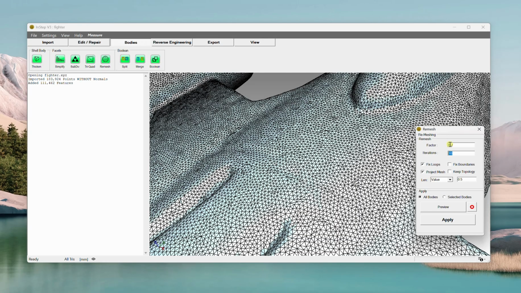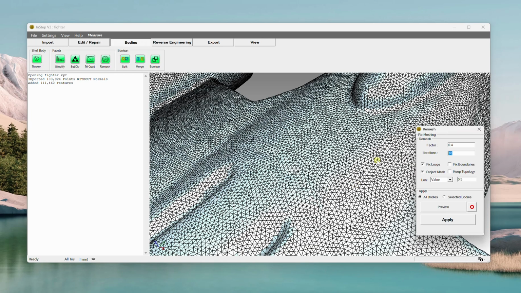So I'm gonna go slightly higher factor, say 0.4. Going to do preview on that again, same number of iterations as before, and we'll see if that gets rid of these skewed facets here. And yeah, so most of them got rid of.